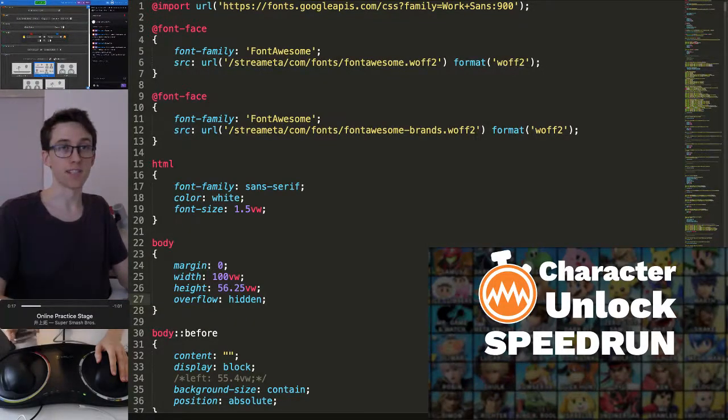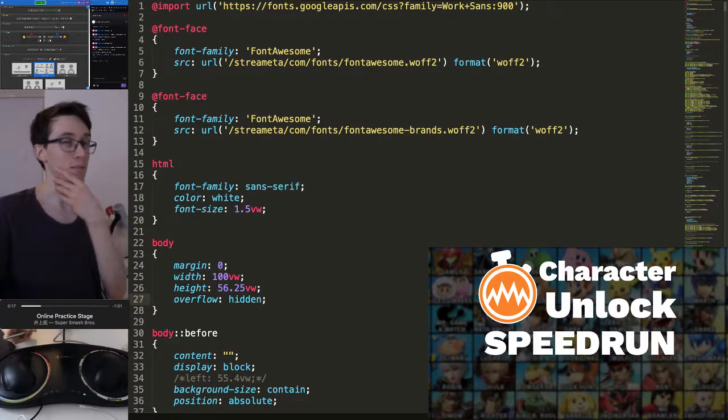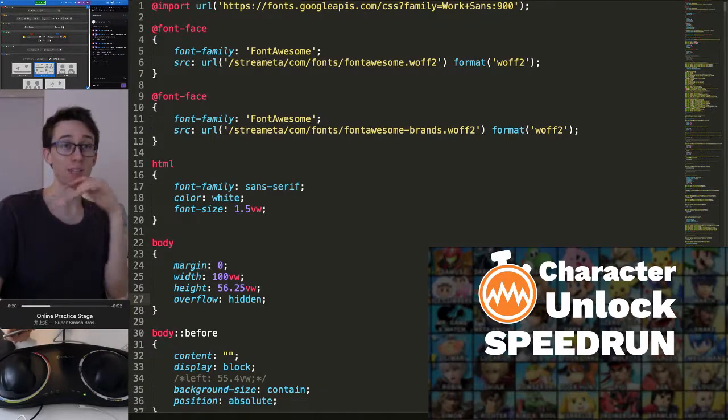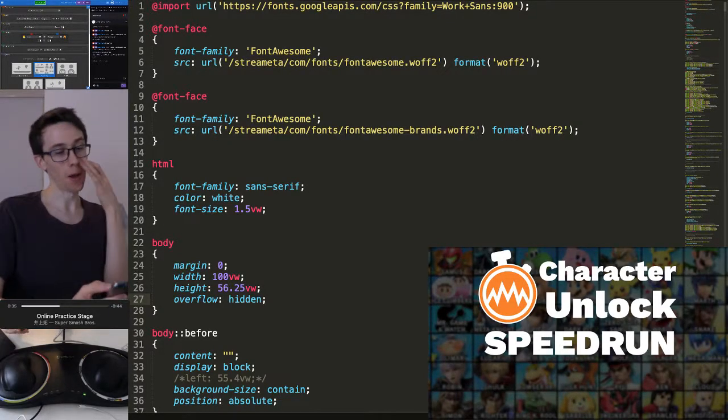Alright, I'm about to get started at making a different type of overlay. This one's going to be for a character unlock speedrun. I'm going to be using Stream Editor, and it's going to be a bit of a hack, but I think I can still make it work. We'll see.